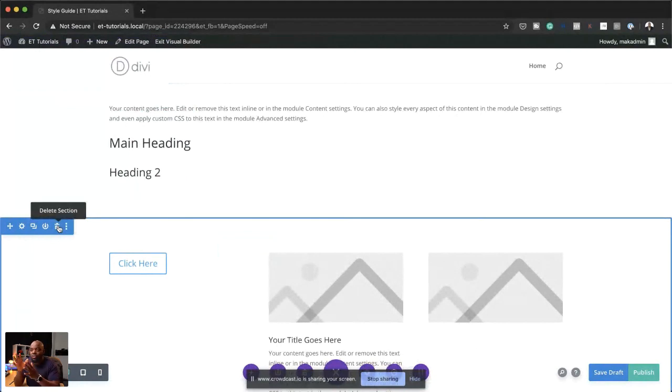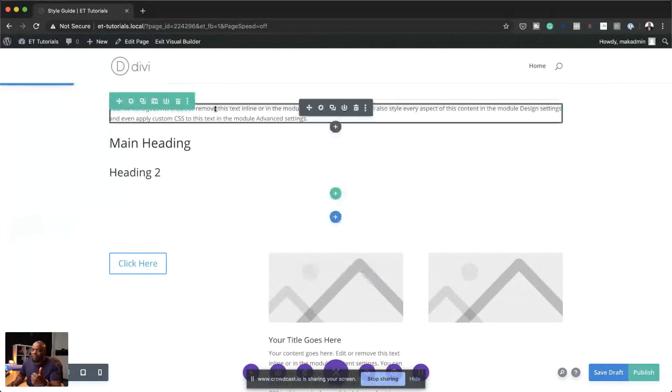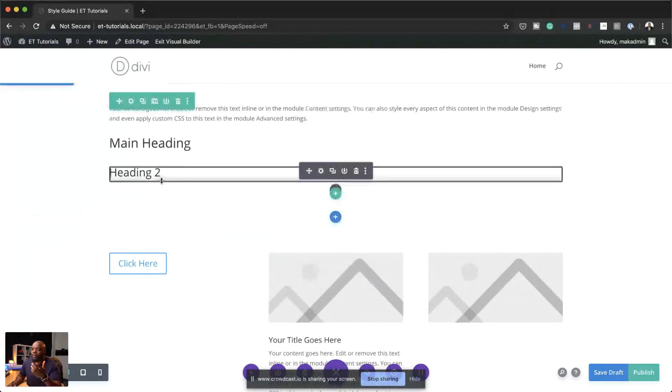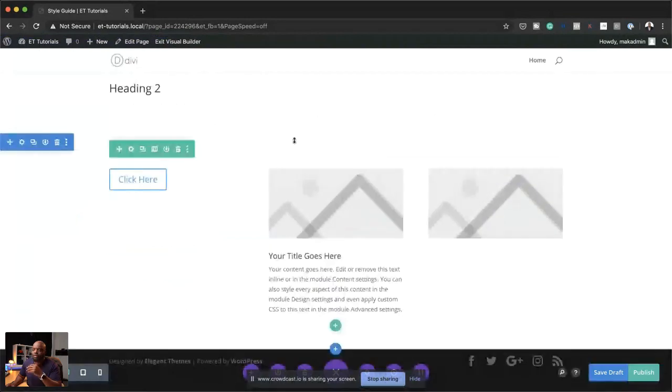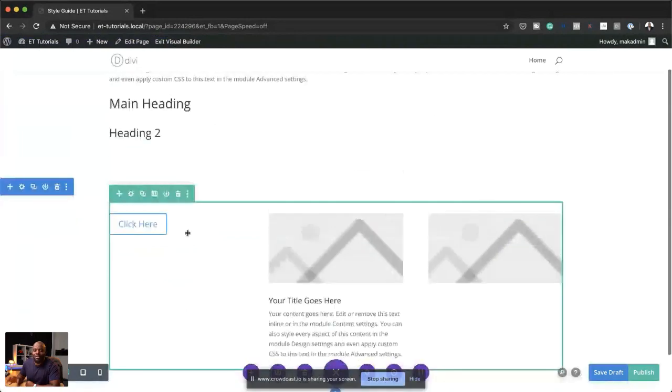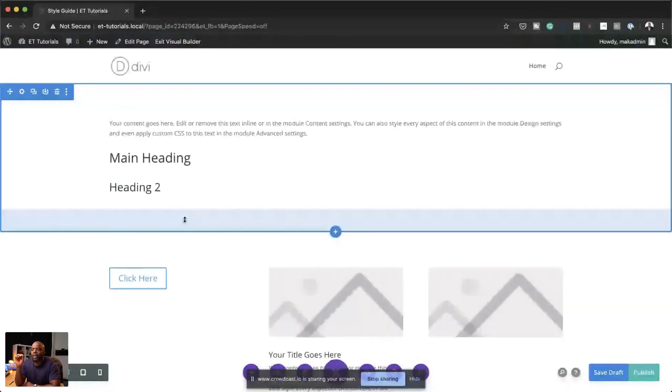However, you can also still do this if you've already built your website. So right now, I've just set some default items here. I've got some paragraph text. I've got some heading text, heading 2. I've got a button. I've also got a blurb and also an image. So now we want to apply some styles to this so that when we start designing our website, everything is preset, just like how a style guide works.